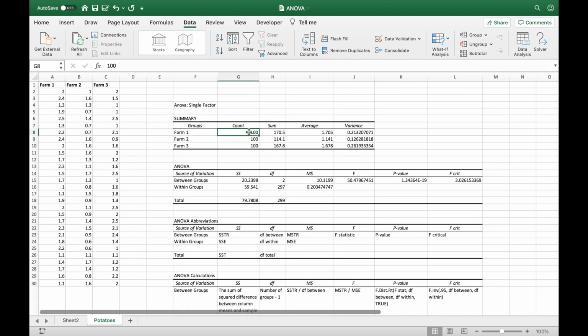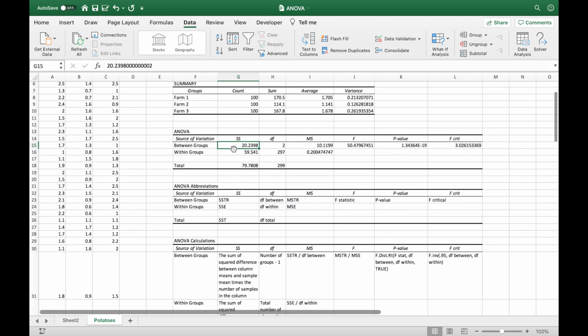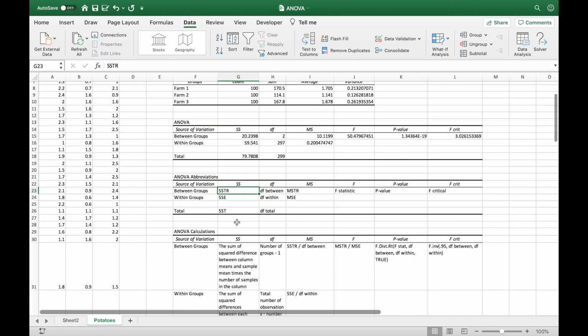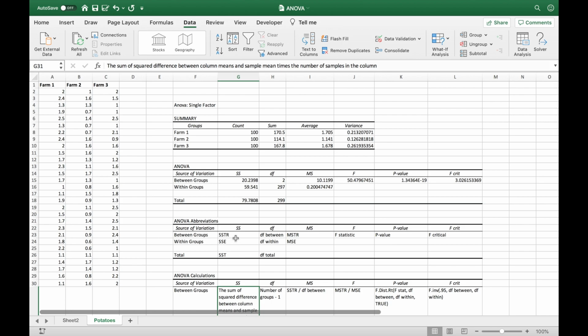The top part is pretty straightforward. It's just the count in terms of the number of values in each column, as well as their sum, their average, and their variance. Down here is where it gets a little bit more interesting. So this value here is the sum of squares due to treatment, which is often abbreviated as SSTR. So this is calculated by this. It's the sum of the squared difference between column means and sample mean times the number of samples in the column. So in layman's terms, what that means is sum of squares between is a calculation of the variation between farm 1, farm 2, farm 3. Okay, and that will make a little bit more sense when we discuss sum of squares within.